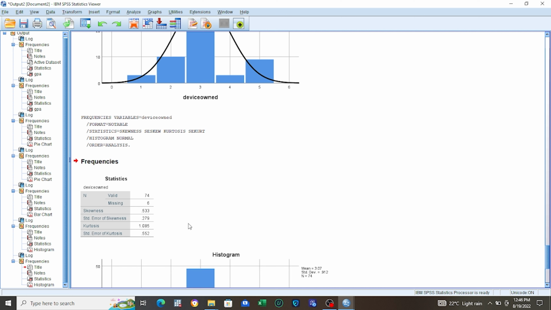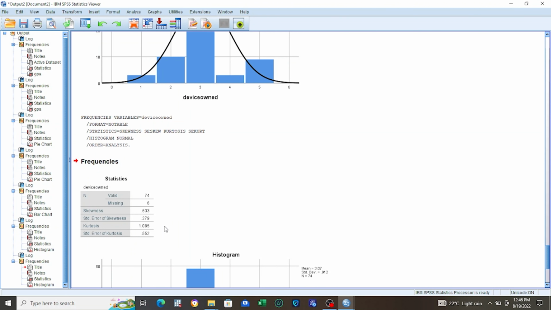Now, look at the value of our skewness there. Our skewness here is 0.533. Our kurtosis is 1.085. In terms of kurtosis, we are talking about the peakedness. That is, maybe the curve is flat or it has a peak. A normal curve shouldn't have a peak and shouldn't be flat, but should be a bell shape. But kurtosis helps us to explain if it is either peaked or what? Flat.